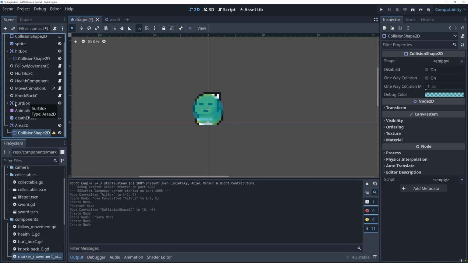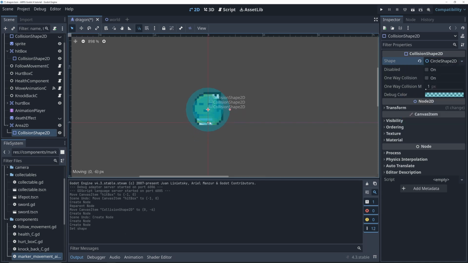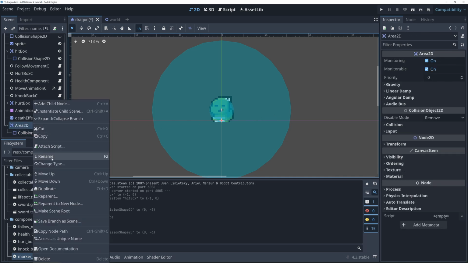I want my dragon enemy to detect when the player is within a certain distance, so I will be using a circle shape for the collision. But you could really use any shape you feel will fit your game. Feel free to experiment with this.